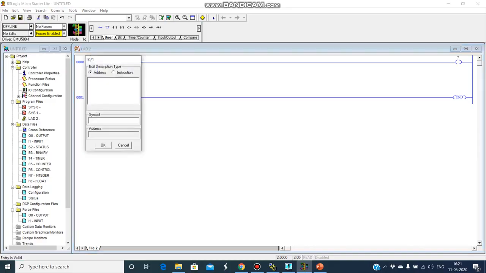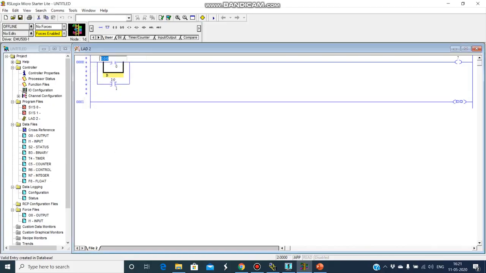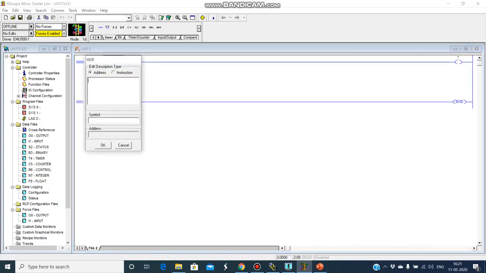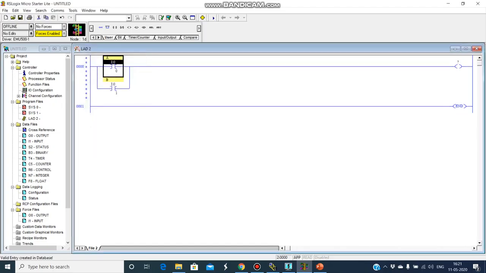This is nothing but the second input. This is B, and here we can give the naming as A. So A and B are the two inputs, and now we are talking about the output. It should be represented in terms of O:0/0, because the first input is given as 0, the second input is given as 1. The third is the output, the first output we are considering, hence it is O:0/0.